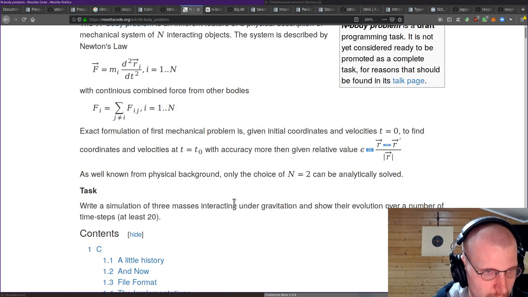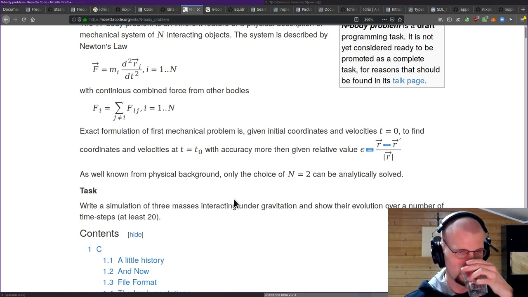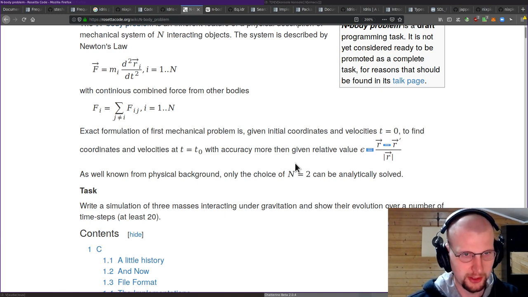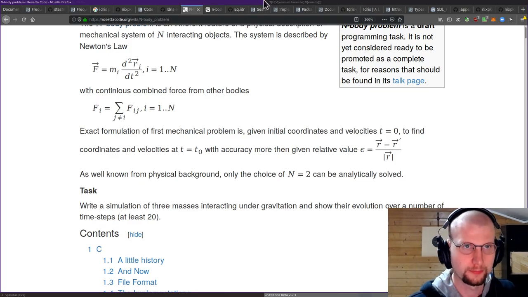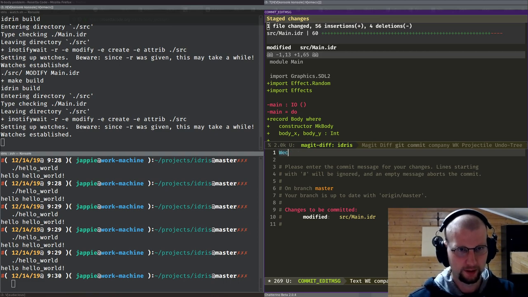As is well known from physical background, only the choice of n equal to 2 can be analytically solved. Okay. Oh, it becomes chaotic if you have more than 2. That's interesting. It actually also means that our solar system is chaotic. Think about that for a bit. Okay, so we can now render the bodies in question.